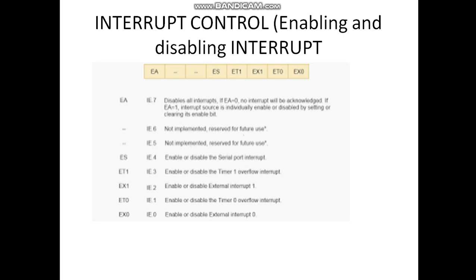The next one is ET1, that is the timer 1 overflow interrupt. While discussing the timer concepts, we continuously monitored the TF1 flag bit to check if there is any overflow. If there is an overflow, it comes out of the loop, else it continuously polls the instruction. So if you want to enable the timer 1 overflow interrupt, then this bit has to be made 1.